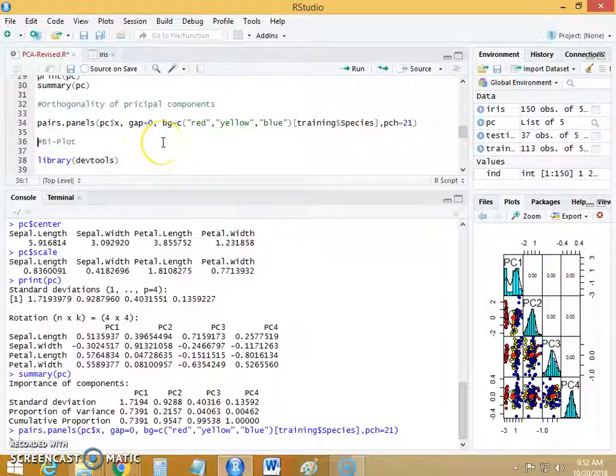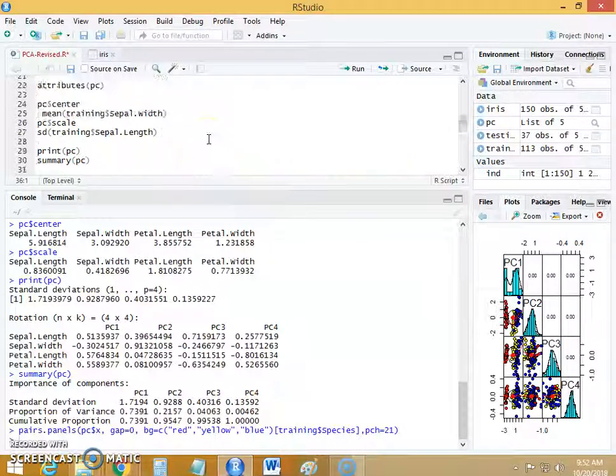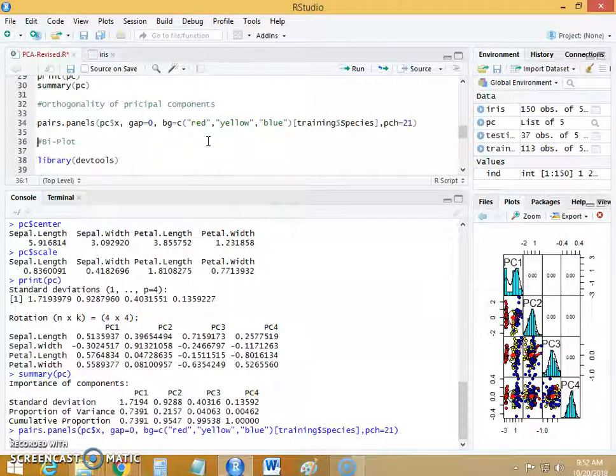Okay, in the next video we'll see how the biplot is created for all the 4 variables to represent the variability amongst the variables.